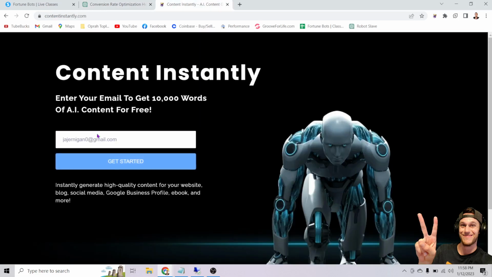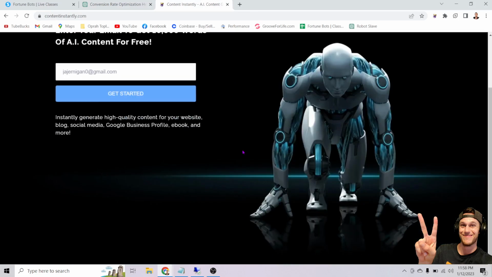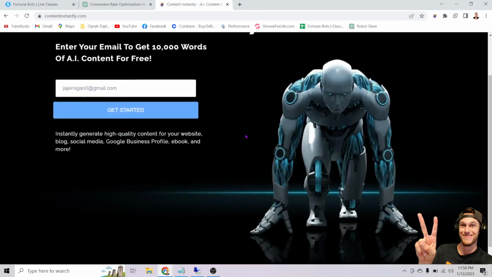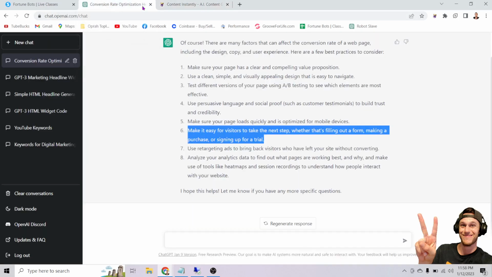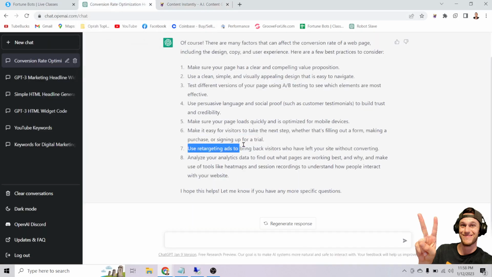So remember I said, what if this box wasn't here? What if we had to scroll way down here or down through pages and pages of content to even put our email in, right? That might turn a lot of people off. They might just read this first thing, not see a place to opt in, not even know you want them to opt in, and just leave your page. So 7, use retargeting ads to bring visitors back who have left your site without converting.